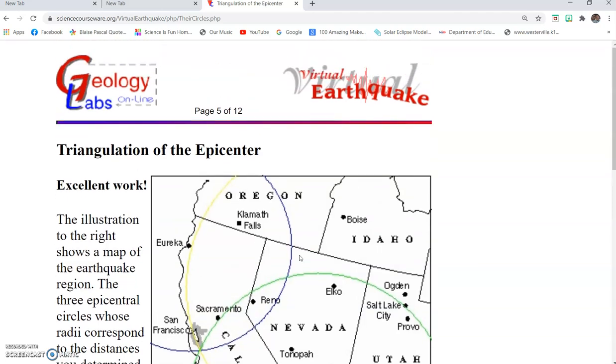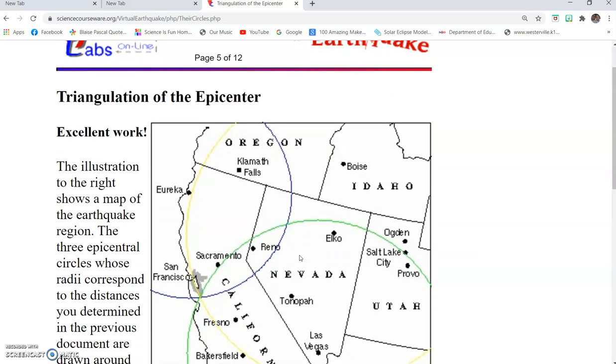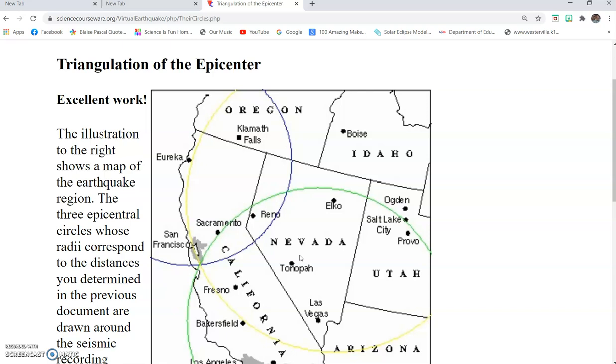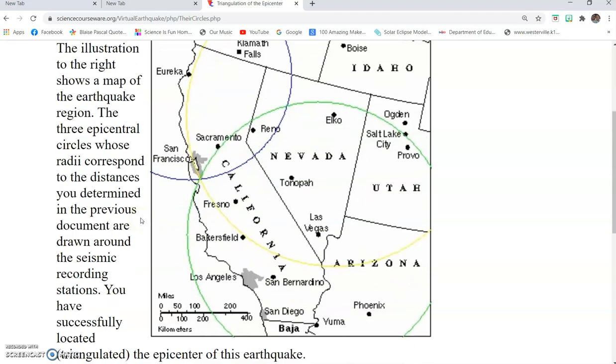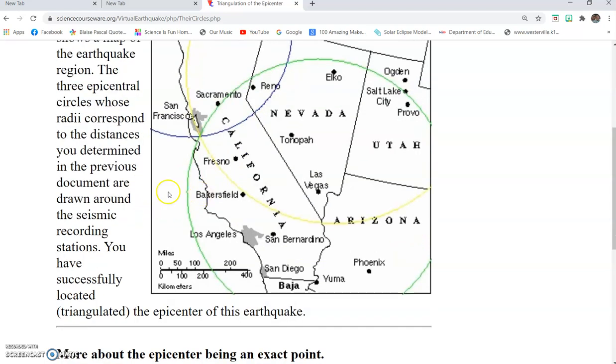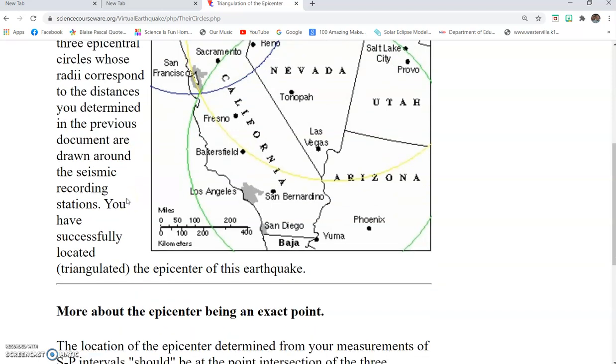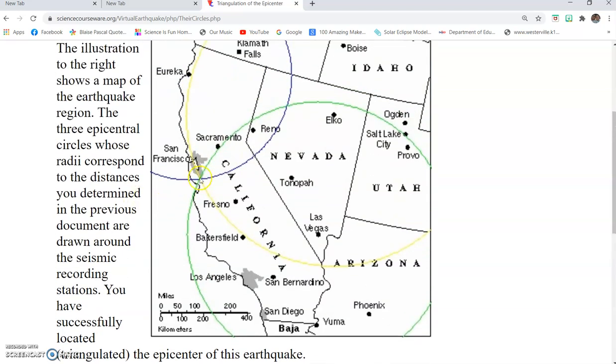So you've arrived with an excellent work. The illustration to the right shows a map of the earthquake region. The 3 epicentral circles whose radii correspond to the distances you determined in the previous document are drawn around a seismic recording station. You have successfully triangulated the epicenter of this earthquake. So this is now the intersection point wherein the epicenter is located.